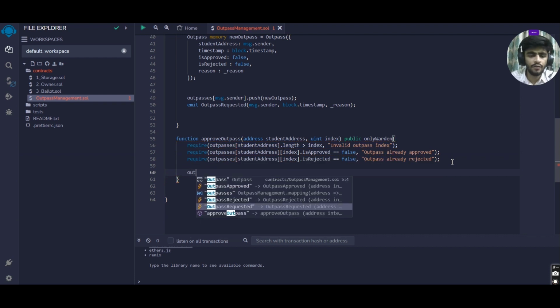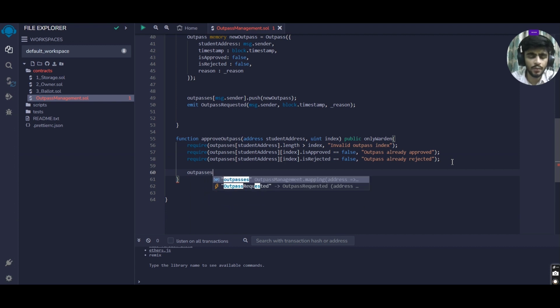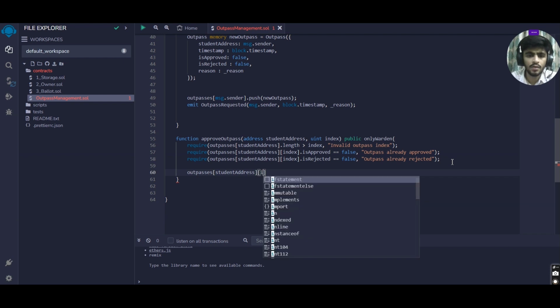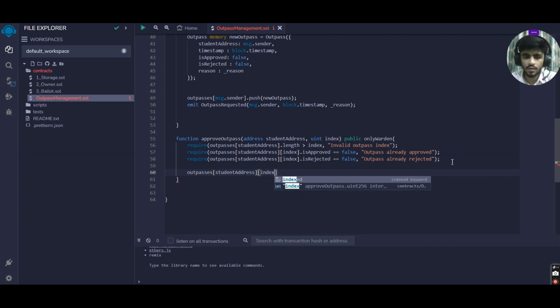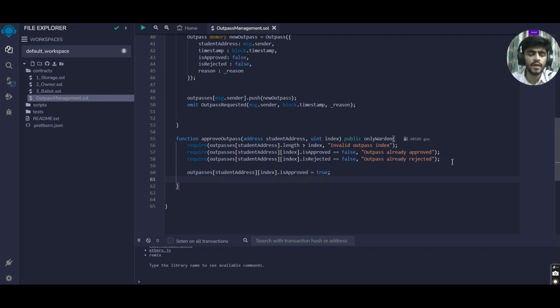Okay. Then if all the checks pass, then the warden would approve the outpass. Dot is approved comes to. Okay, I hope this line is very much clear.